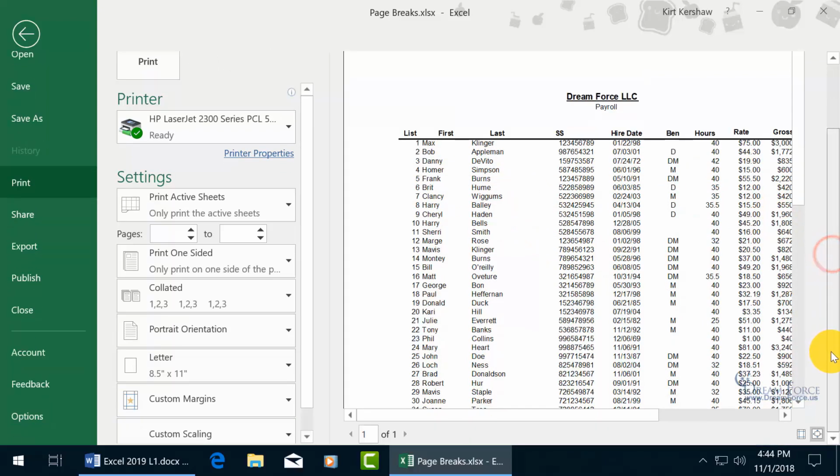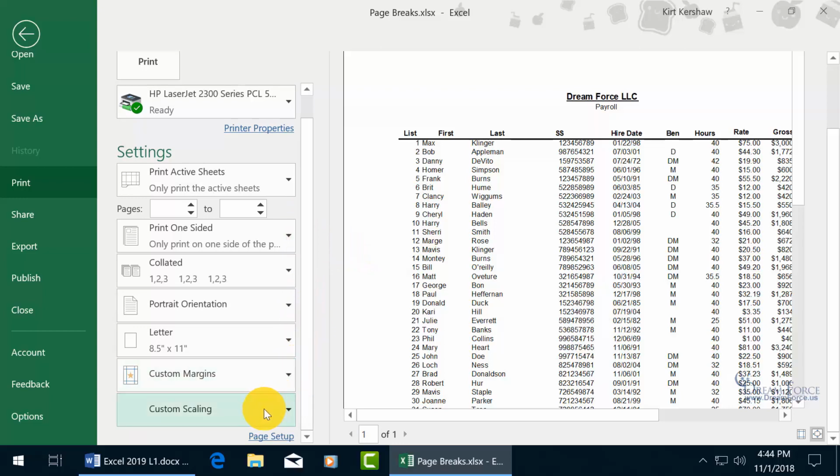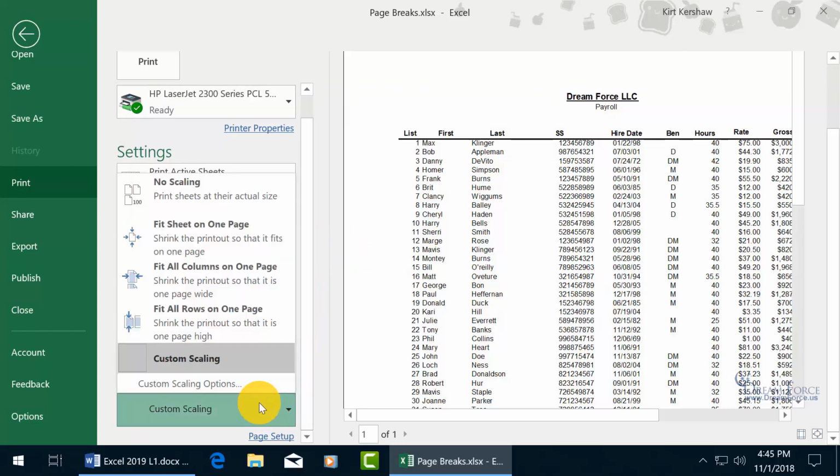Now if you want to go ahead and adjust it here, because you're like, no, I don't want 70%, I want to go back to 100%. You can scroll down to the bottom. You have custom scaling that you can click on. So you've got the defaults here if you want to fit it on one sheet, which we've already done. We have no page breaks. You can fit all columns on one page, fit all rows on one page.